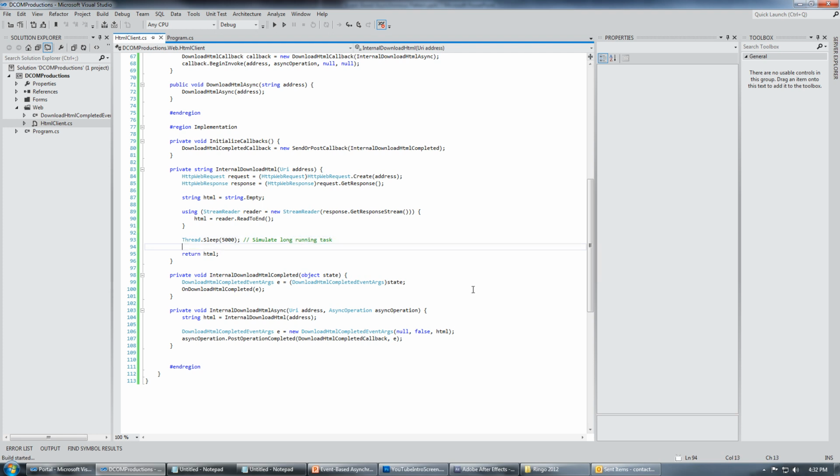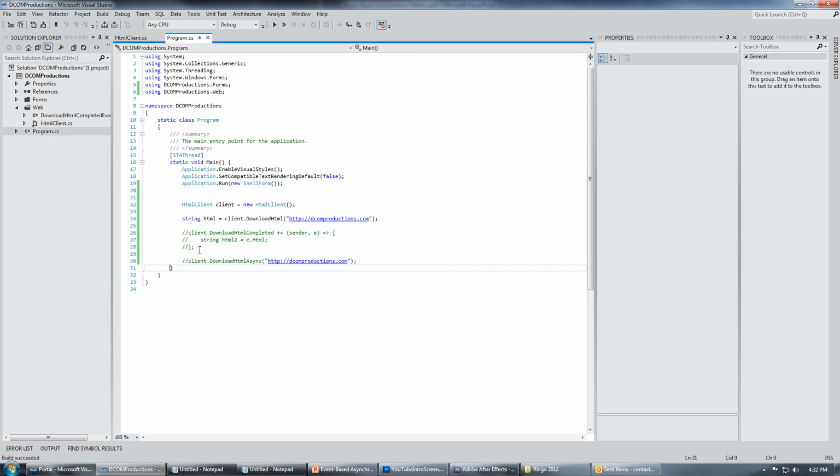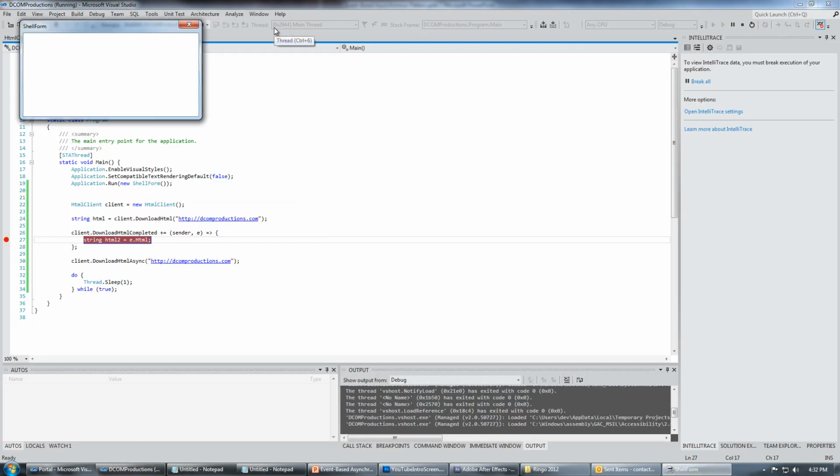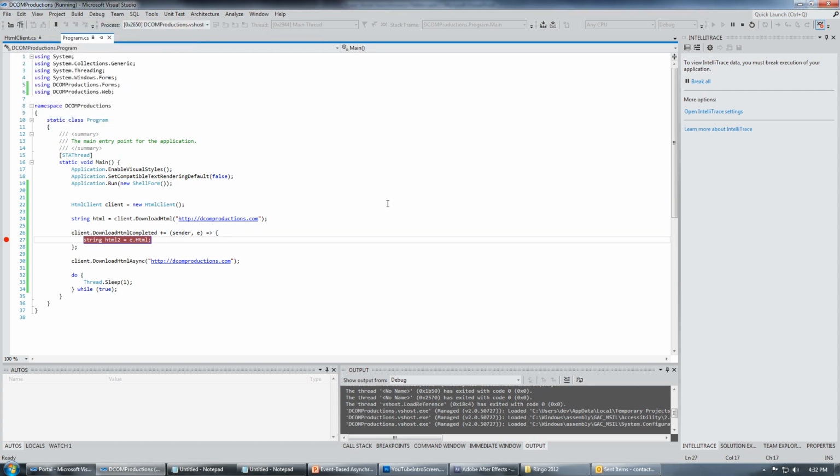All right, so we should be able to build this. And we should be able to uncomment all this here. And let's just add a blocking call real quick. And if we set a breakpoint in our event, we should be able to run this. It should wait for about 5 seconds. Let's close this first. So we should get about a 5-second delay, and then it should return into our event, returning the HTML. And all of this is being done asynchronously.